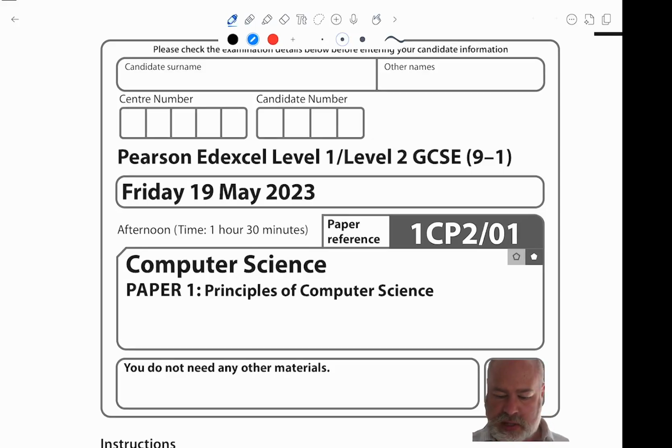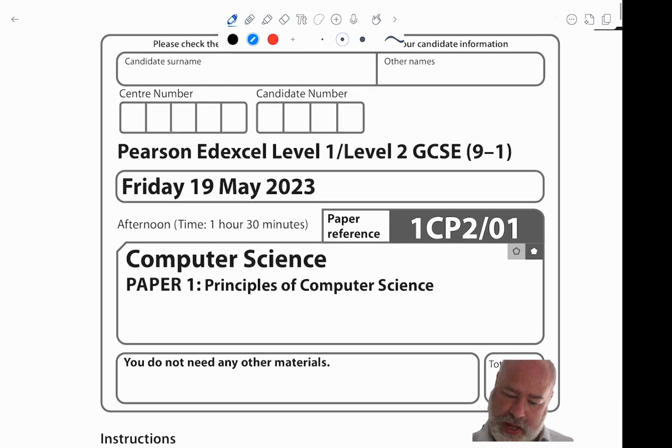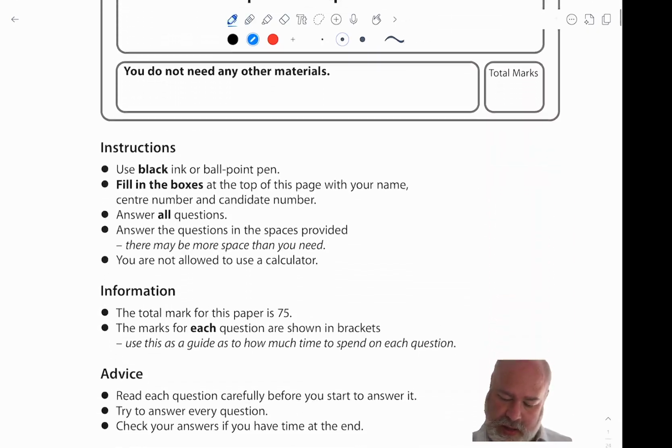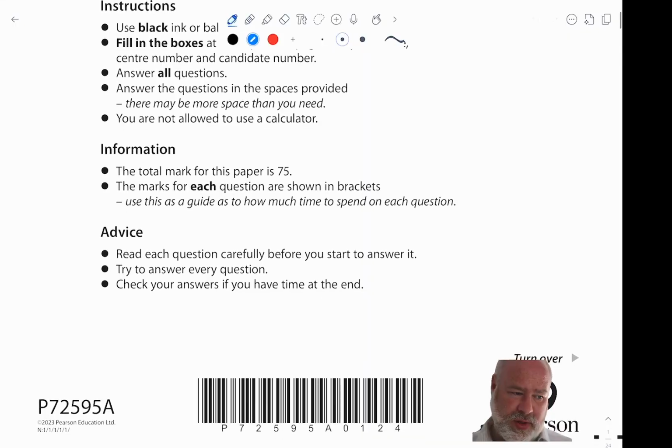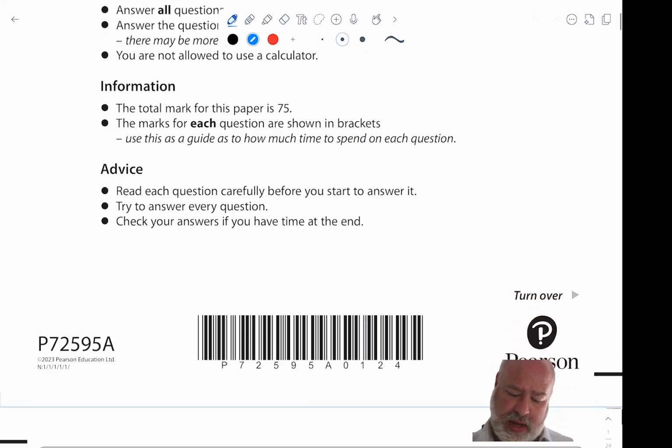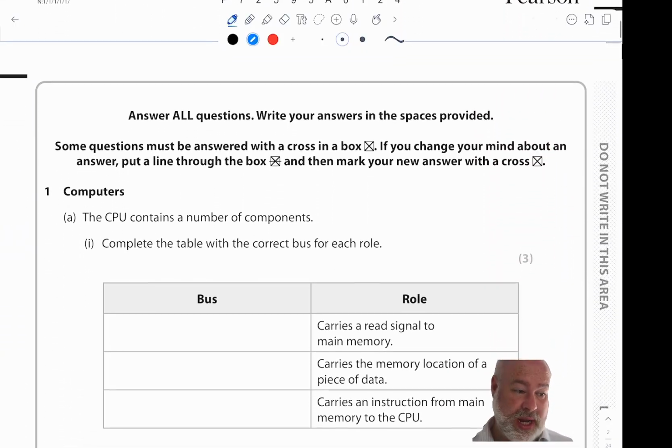Hello students, this is the Computer Science GCSE Edexcel Paper 1 2020 spec, and I'm going to go through it as practice before the GCSEs so it can help you revise. Make sure you answer every question, look for the command words, and be really legible and clear with your answers.